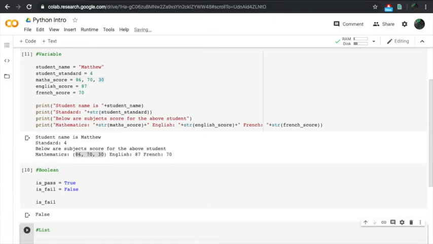So suppose I have student list, and this student list holds the names of all the students in a class. A list is denoted by square brackets. Within the square brackets we put our contents, like Matthew, James, Ganesh, and Joe.